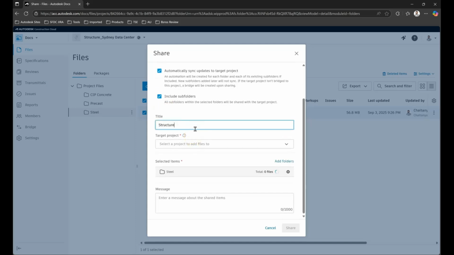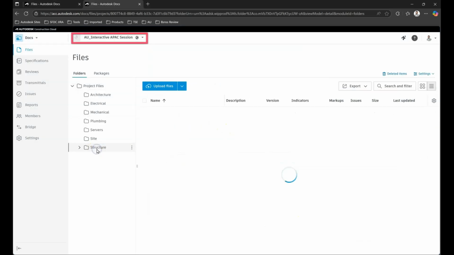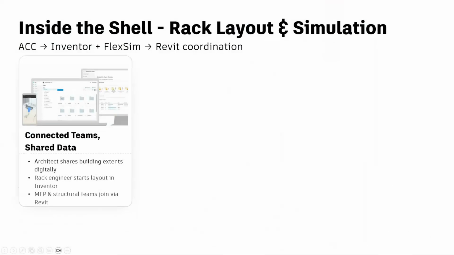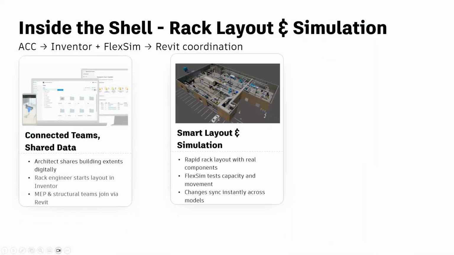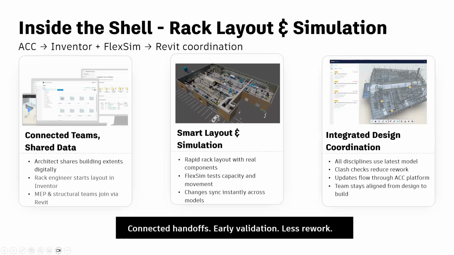Throughout this process, Autodesk Construction Cloud connects teams, data, and decisions, enabling real-time collaboration between owners, designers, and builders. This is how Autodesk helps data center teams deliver faster, smarter, and more resilient facilities by connecting design, simulation, and execution into a single trusted workflow.